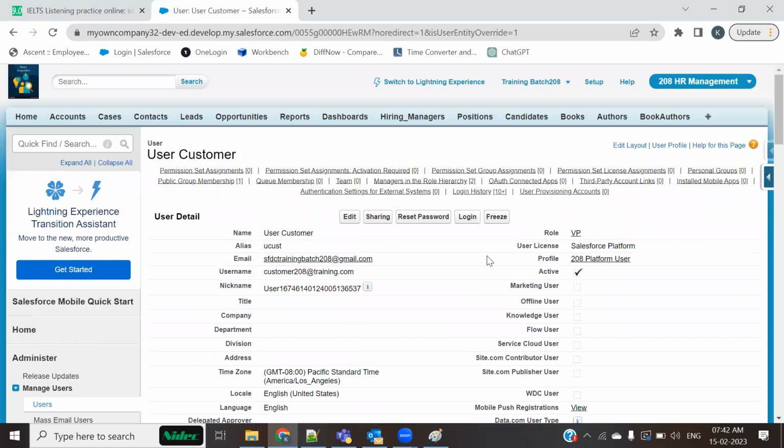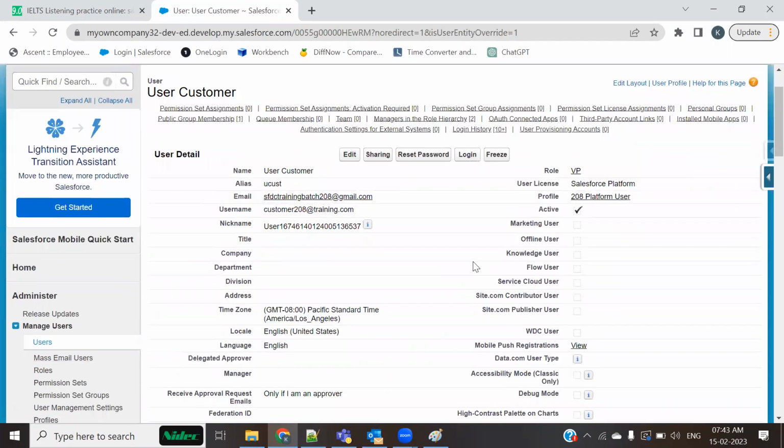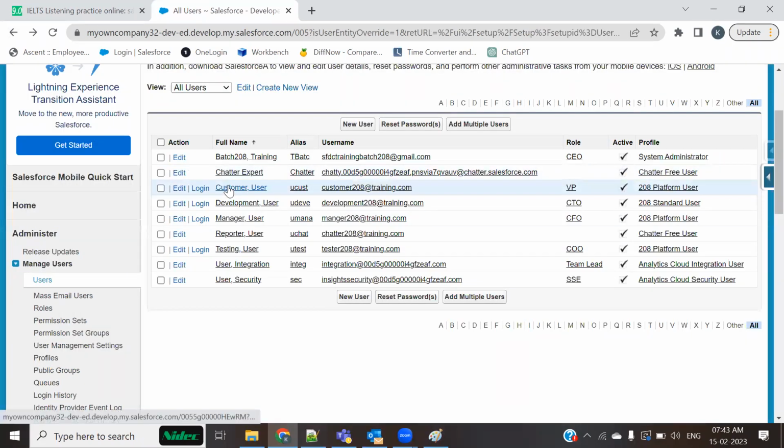We should not forget these things, but okay, anyway. I'm just trying to revise a little bit of this. So these are the users, those who are having platform licenses, right? The customer and the manager and the testing. All three of them are having the same copy of license, and that is platform.